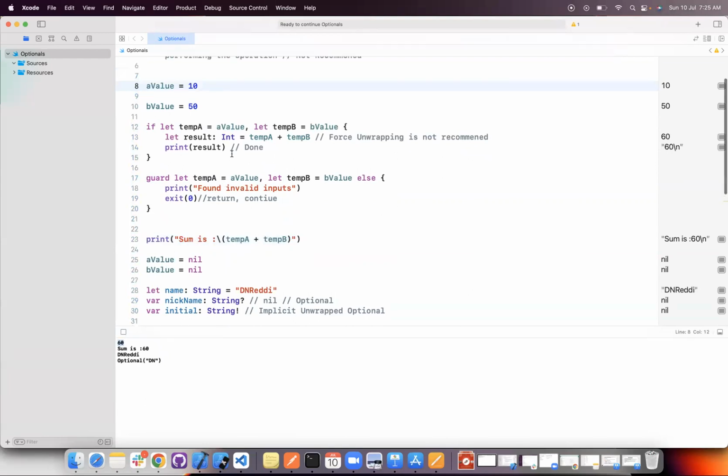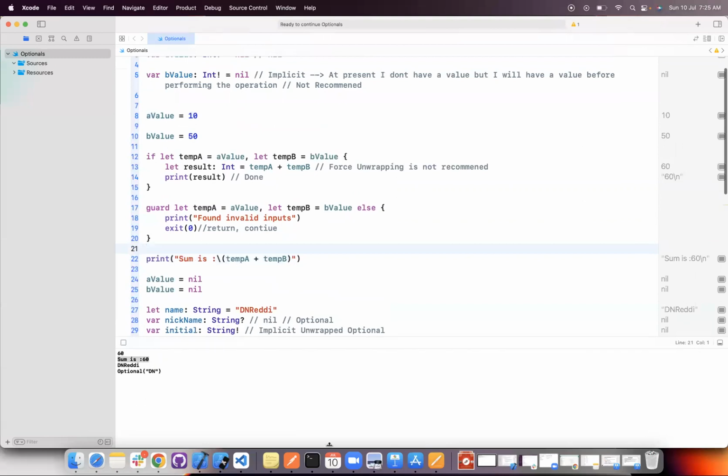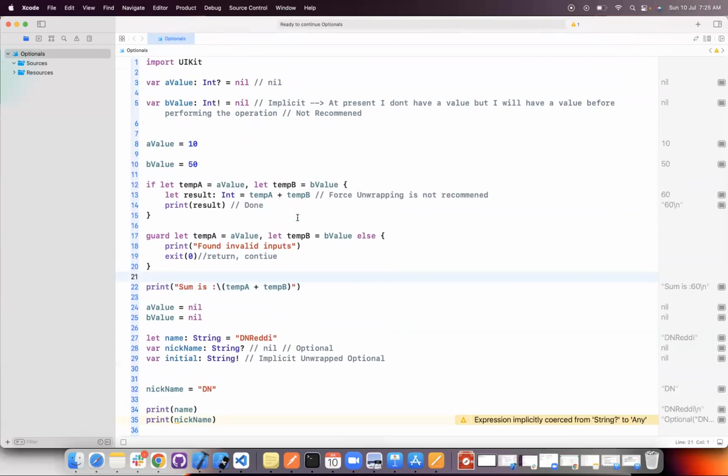$60, which is 60 printed here, and sum is 60 is printed here. Okay, if the optionals are having proper values, then there is no issue. If optionals are having improper values, we are safely handling. Previously it used to crash, right? Now there is no crash because we are safely handling the optionals.